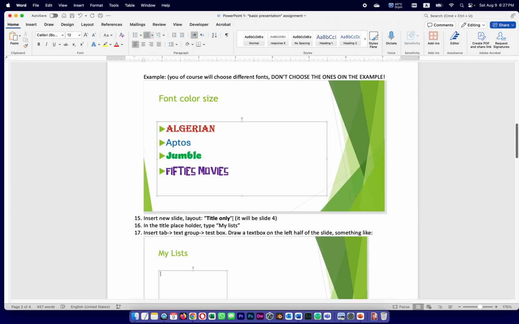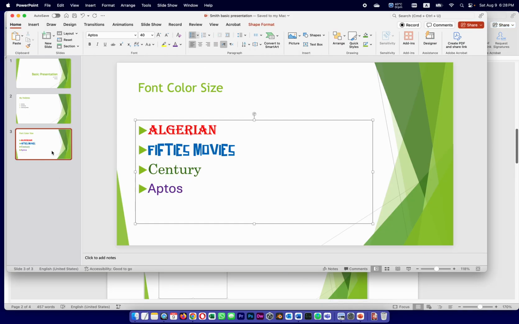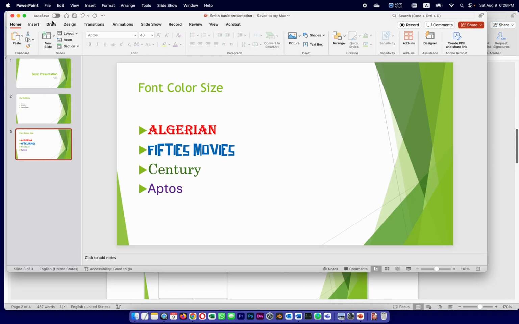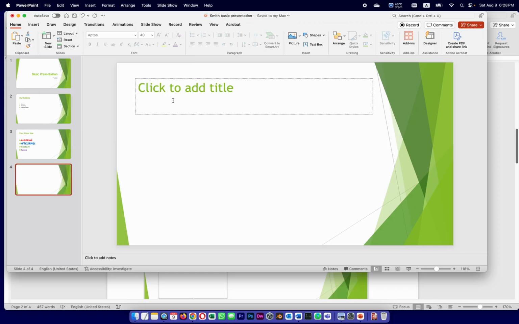Insert a new slide, layout title only, and it's going to be slide number 4. And in the title placeholder, you're going to type My Lists. So while slide 3 is selected, insert a new slide, this one that's called title only. And the title is going to be My Lists. Could be with a capital L. I'm not going to be picky about that.